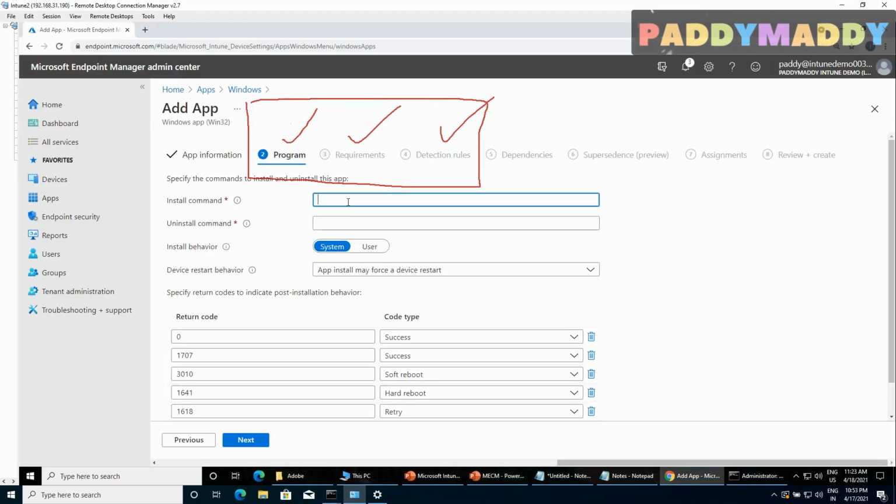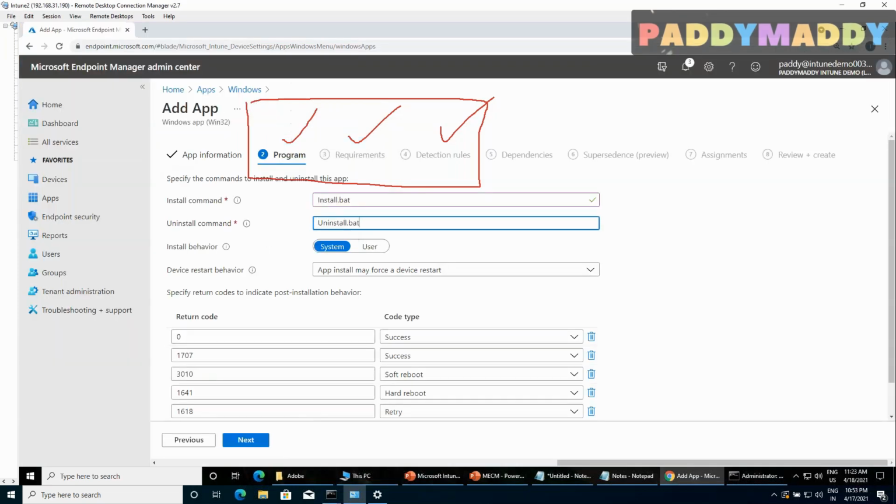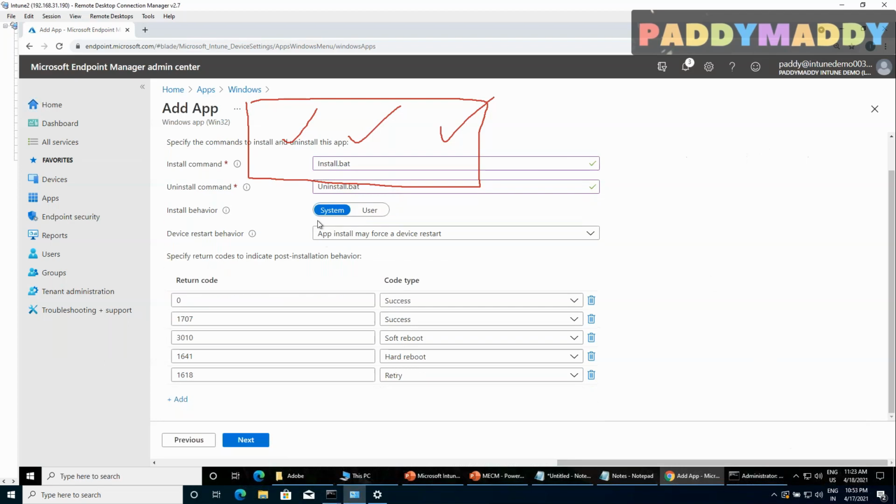You have to mention that. What is the command that you use for installation? Think that you have already tested here and it's working for installation, then you use this. And now, is it system based or user based? Behavior should be system because Adobe gets installed on a system, not in a user context, right? And these are the common error codes, and based on that it will detect whether it's a success or requires a reboot or retry, all of that stuff.